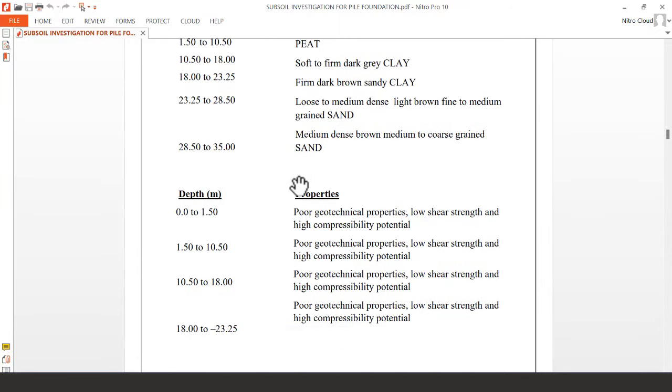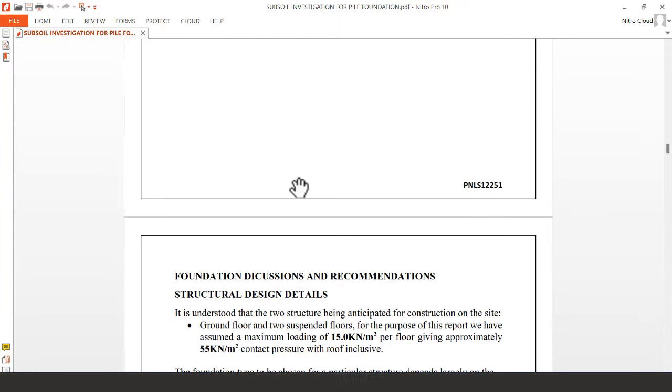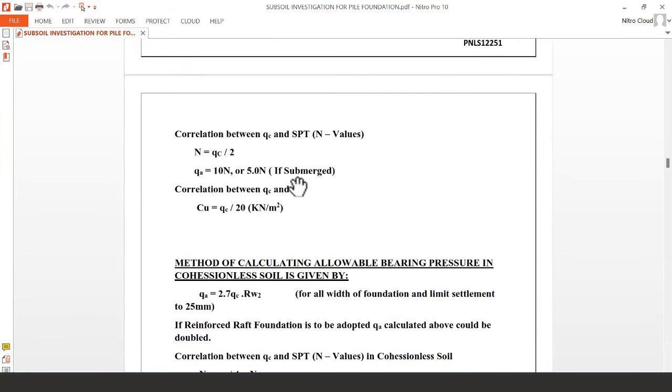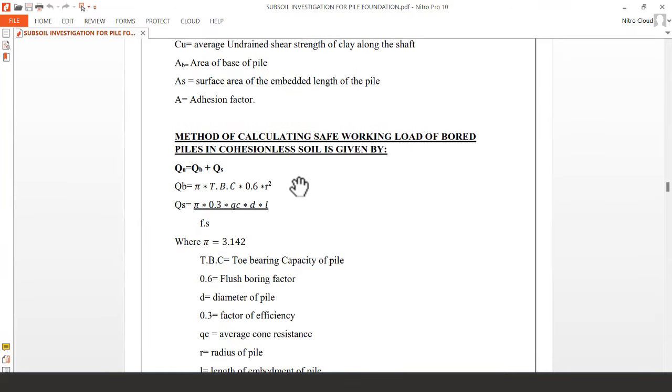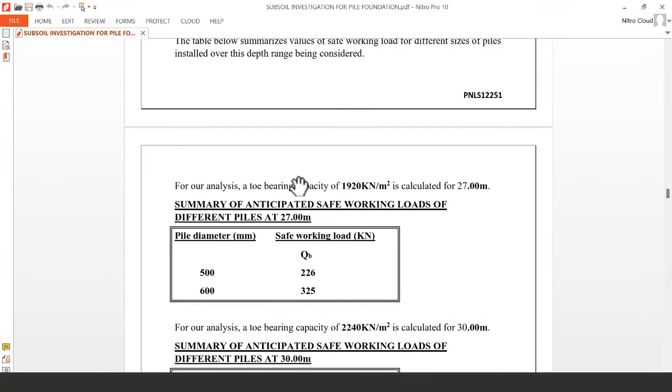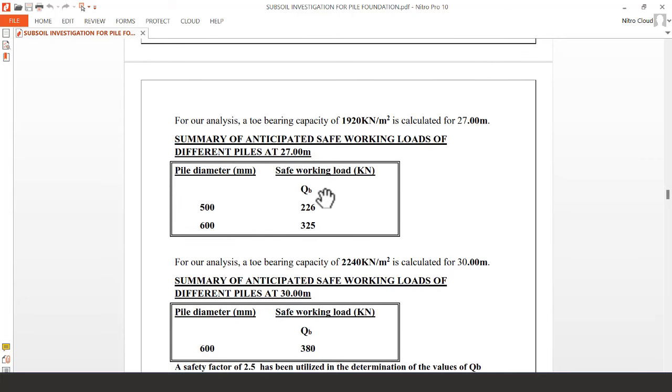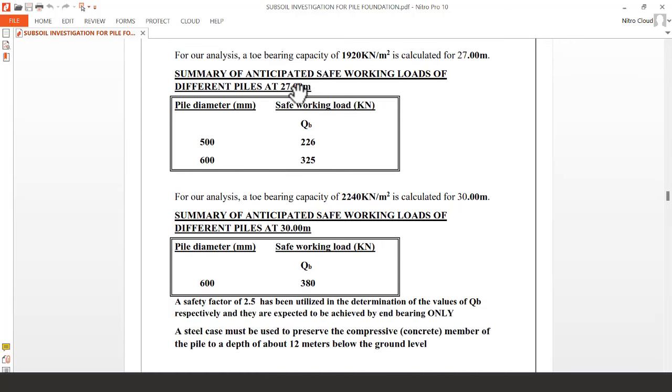I'll go down now to the place I would like you to look at very well. Once you are looking at your pile foundation report, the first thing to look out for is the place where they got the actual suitable depth. Among all the depths they checked for the test, you can see that these two depths here, 27 and 30 meters, are where they actually got a suitable soil strata.